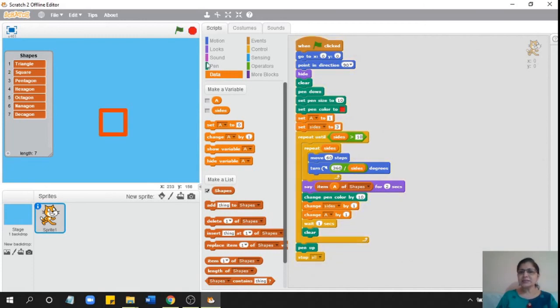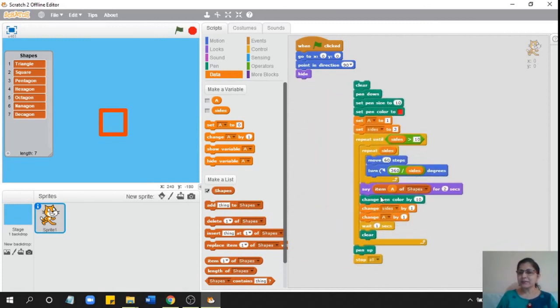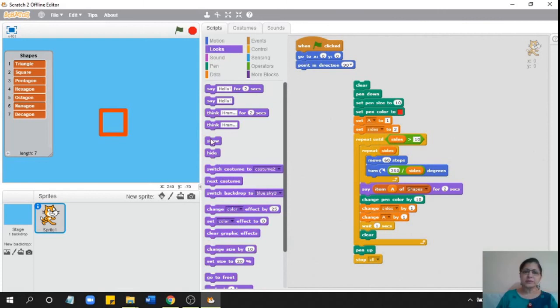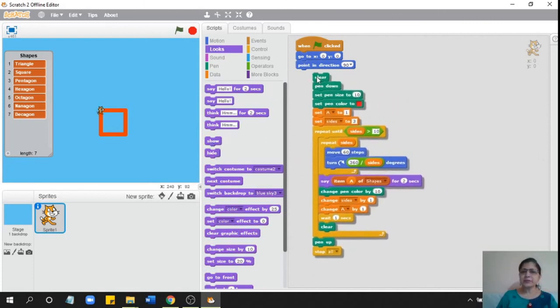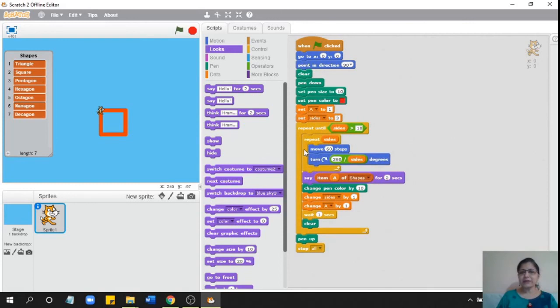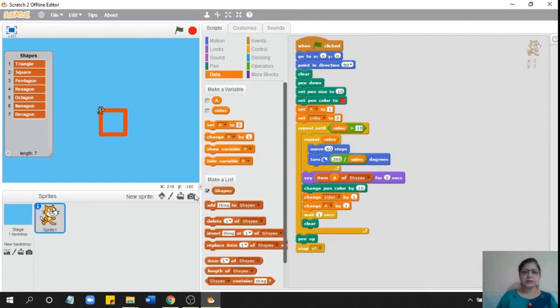Now the reason is because the say command does not work with a hidden sprite. So because I have hidden my sprite here, the say command is not working. So I have to remove the hide command, and let me just click on the show, so it will show here. Okay, so I have to remove the hide command from it, and then it will work. Now see this. Now it is able to say.